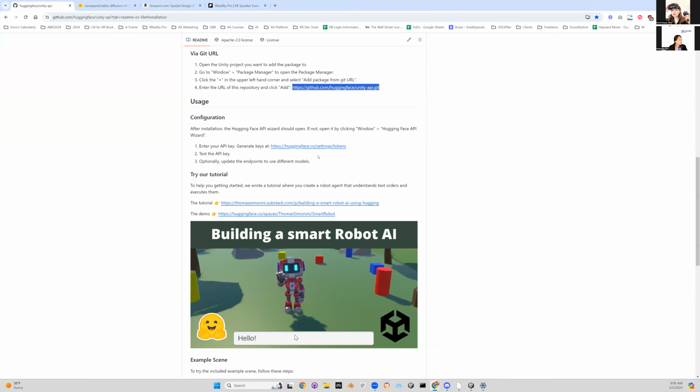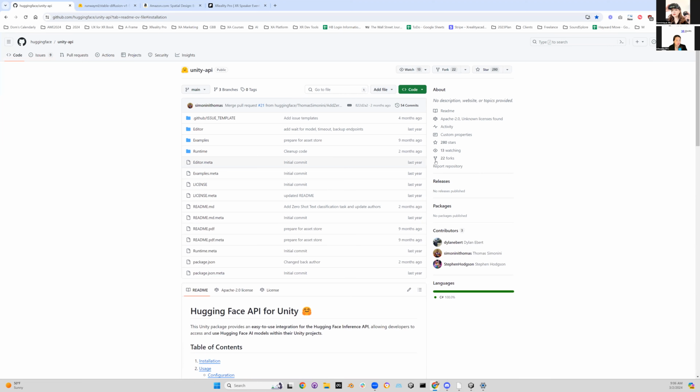Okay, so this is the GitHub repo we are going to use today. The author, Simon, made the entire Unity API for Hugging Face open source. So this is great. You can go here and either open it in the GitHub Desktop app, or download the zip and open it through Unity. It's all up to you.